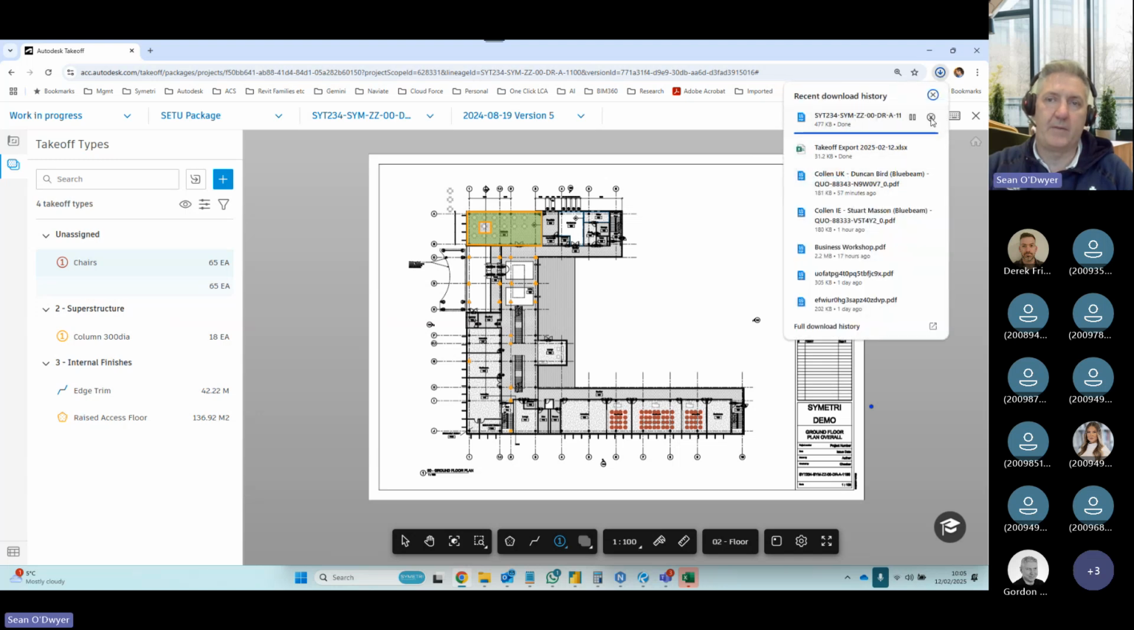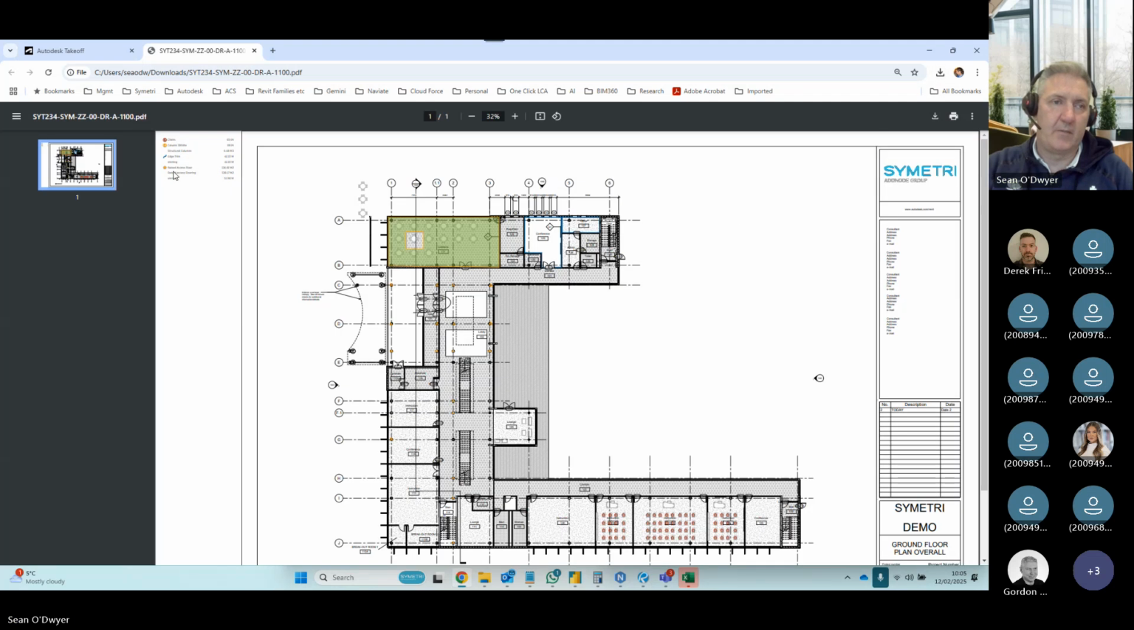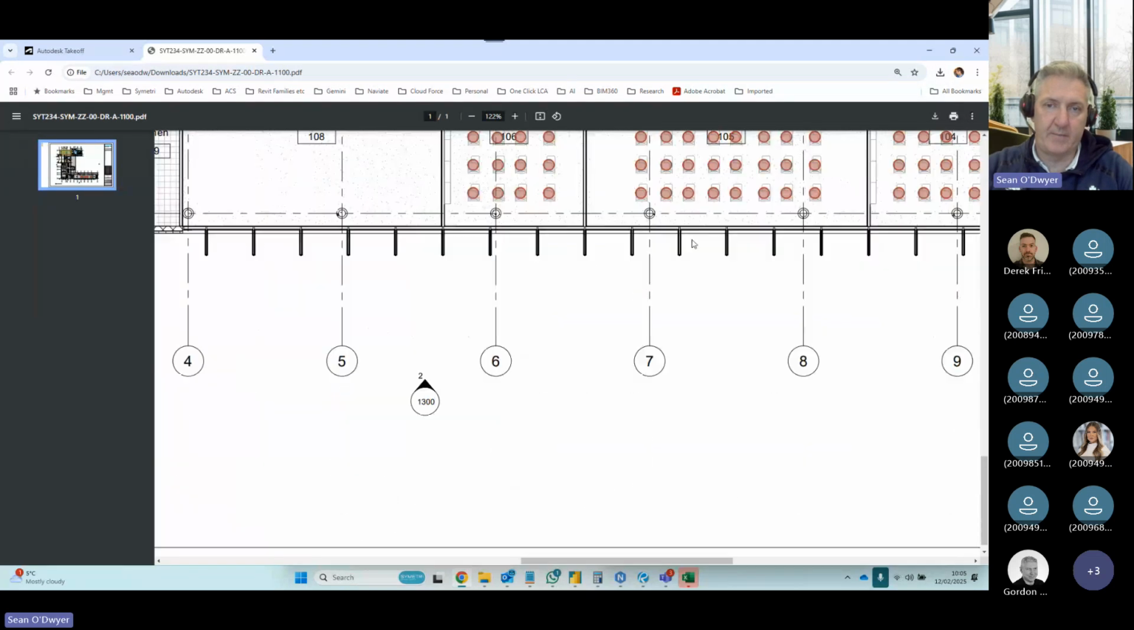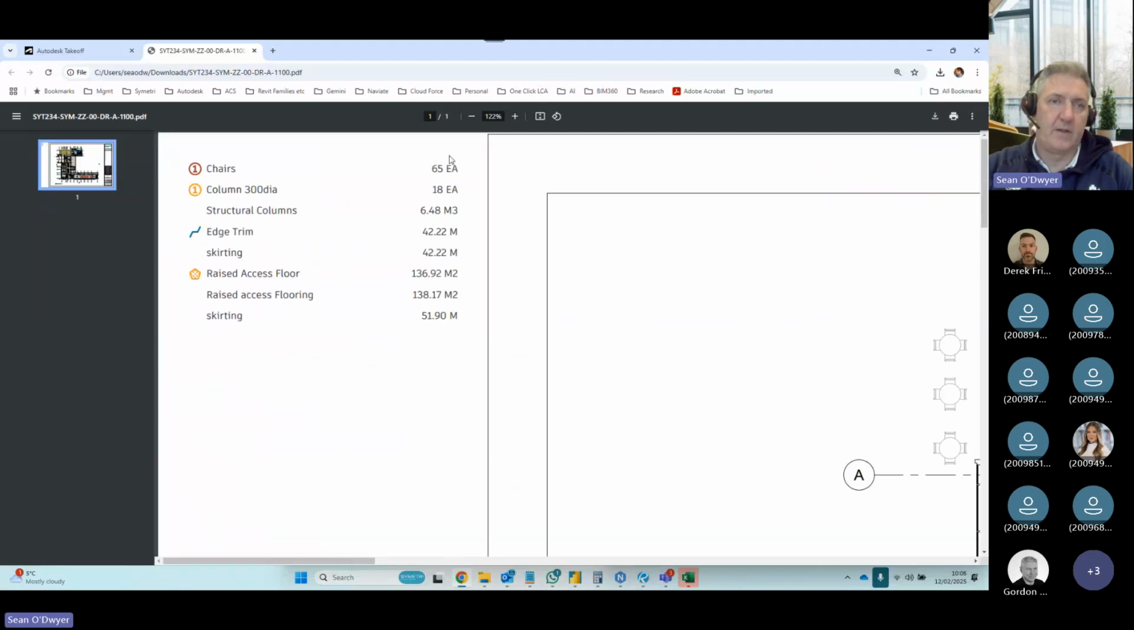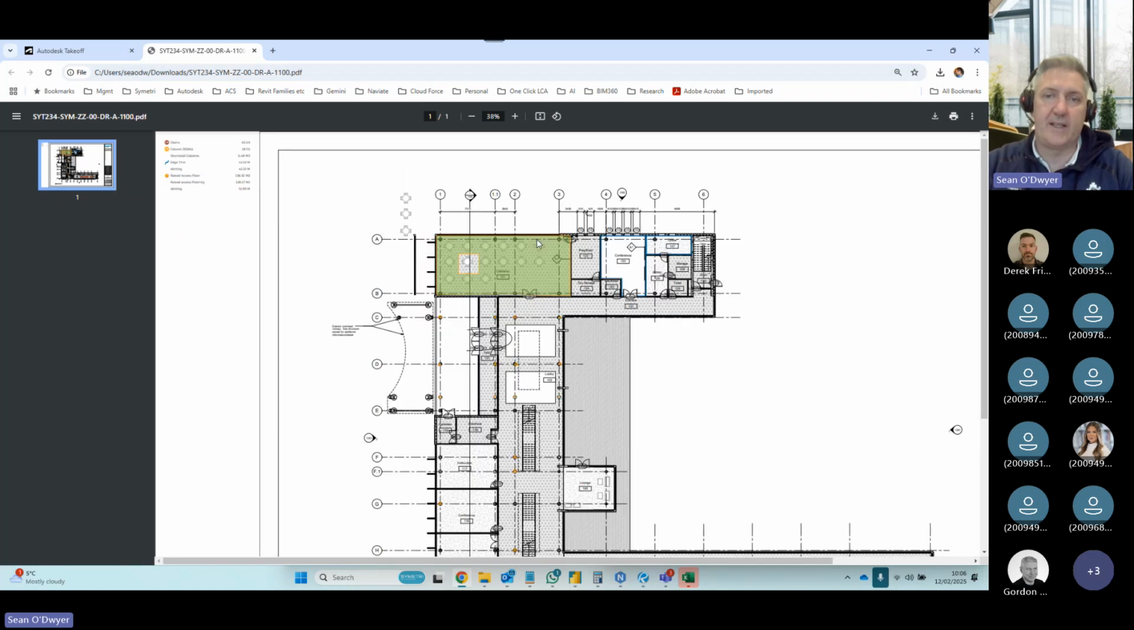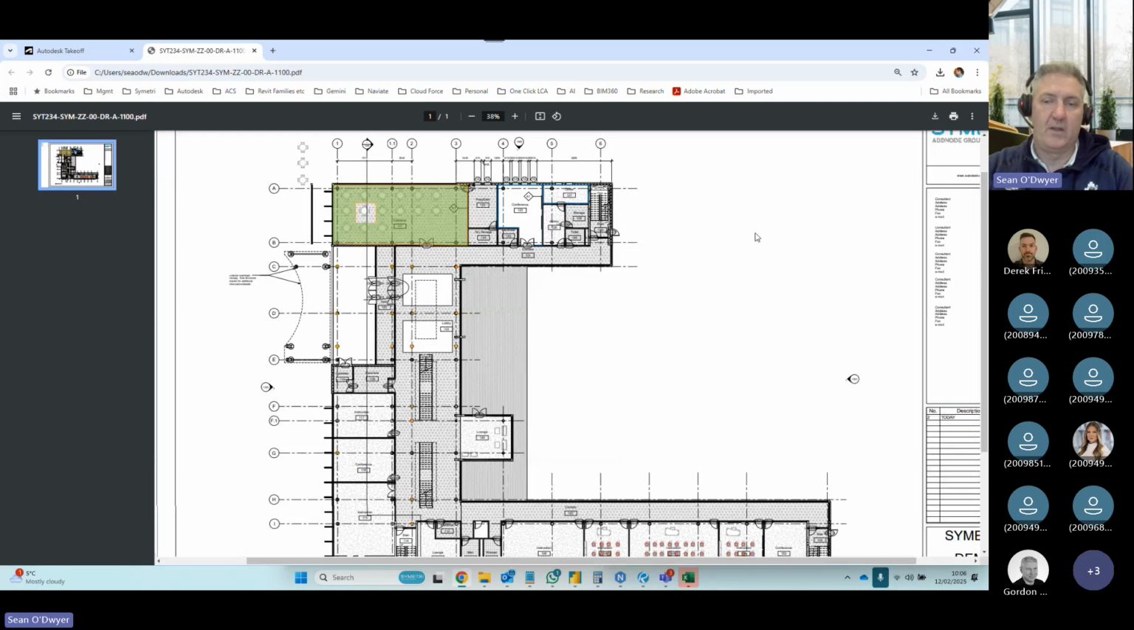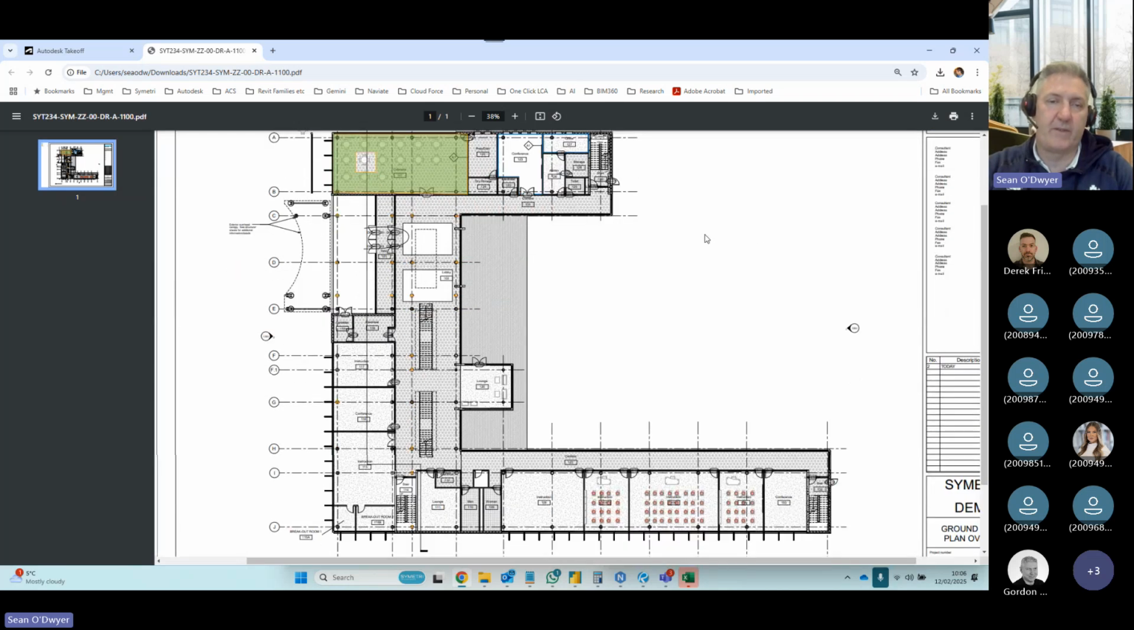Where I have my quantifications up on the top left. It's highlighting everything that I've taken with the colors, and up on the top left I have the number of chairs, the number of columns, the structural columns, edge trims, everything. I have all these legends up in the top left, which is a nice feature to have, and you can just send that PDF off to someone as a reference to say you've started commencing the takeoff.